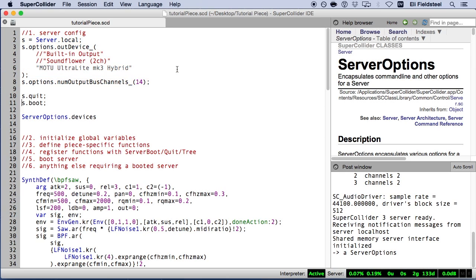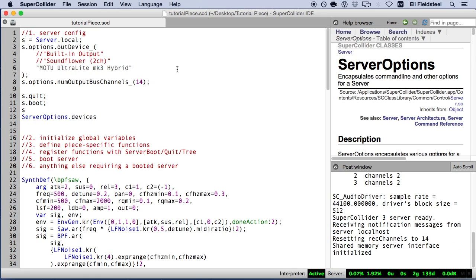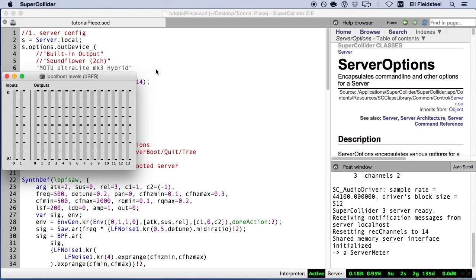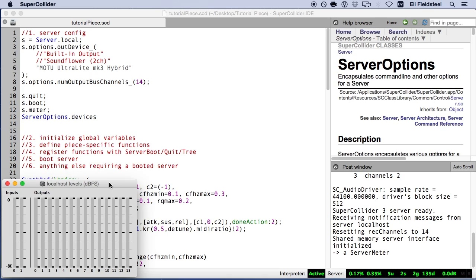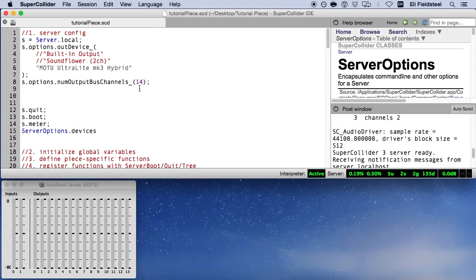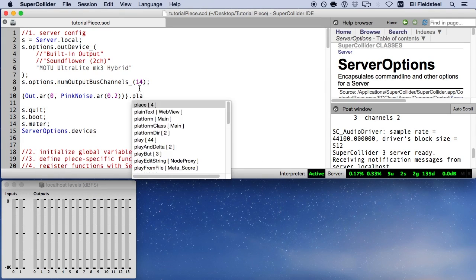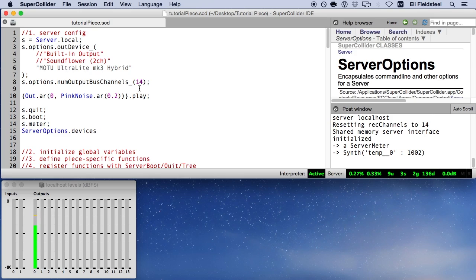If we evaluate this and then quit and reboot the server, and then open the level meters, we see a total of 14 hardware output channels. And this means, if I choose, I could send sound to the first analog output corresponding with output bus 0, or the first digital output, which corresponds with output bus 10.